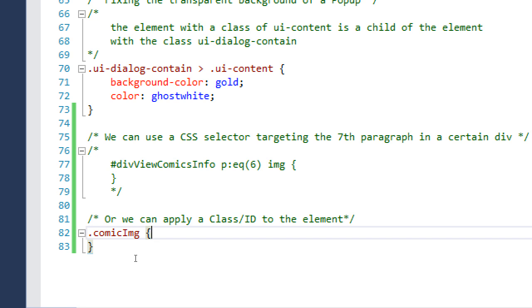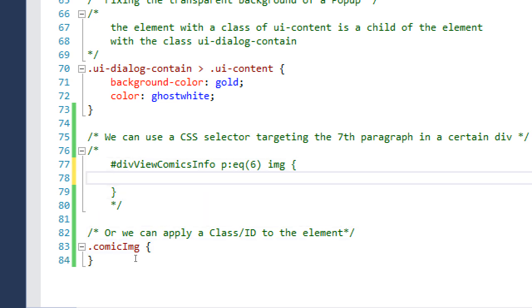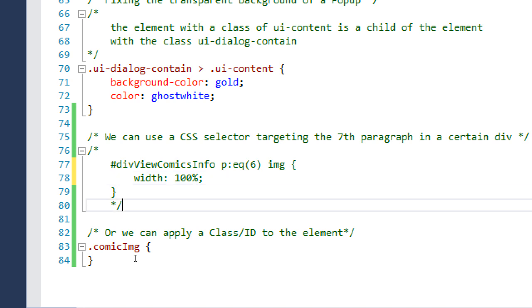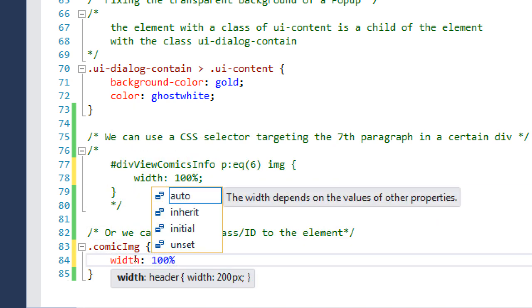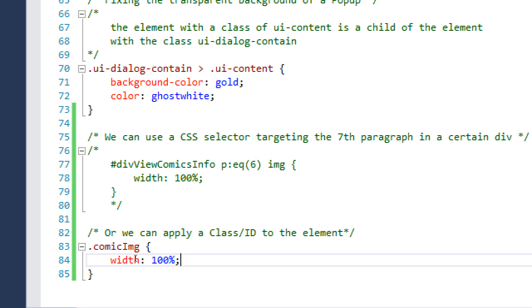Now I'm comparing and contrasting these because this is very specifically an image in the sixth paragraph in a div. And here we're saying anywhere in our project where the class of comic image is attached, do the following. The following is going to be to set the width of 100%. So both are trying to do the same thing, and this is what we see with programming, that there are many ways to do the same thing. There's no inherently right or wrong answer. You can decide based on your own criteria which is more elegant, which is more efficient, which makes more sense, which do I like better. It's all valid. I would say this shorter one is the one I'm going to go with because, again, it's shorter. It's less to type, less to misspell.